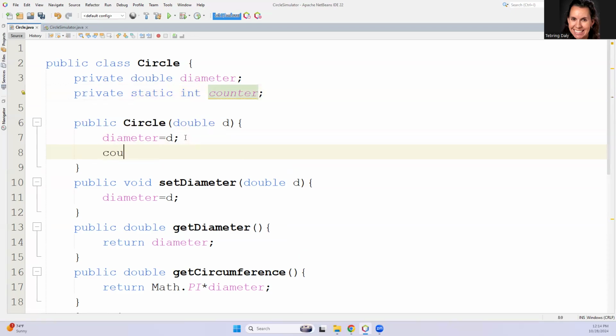But we said that we could add something like this in here to say that we know we have one more circle. And then when we wanted to see how many circles we had, because it's private, we had to create another method to access it. But if it wasn't private, we could just say... so let me take this off here for a second so you can maybe understand how to access a static field.